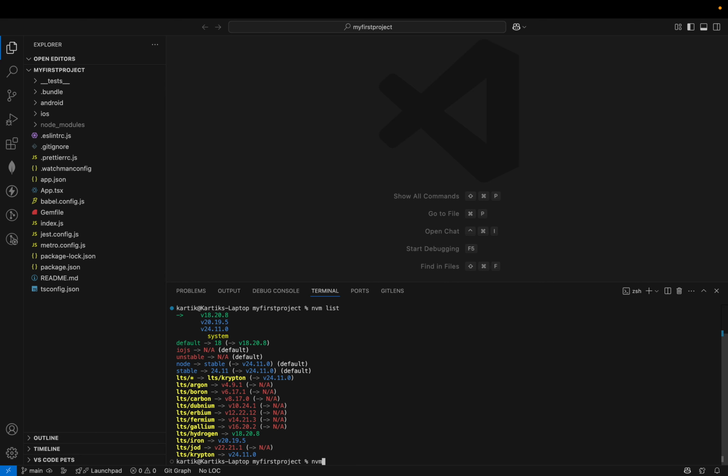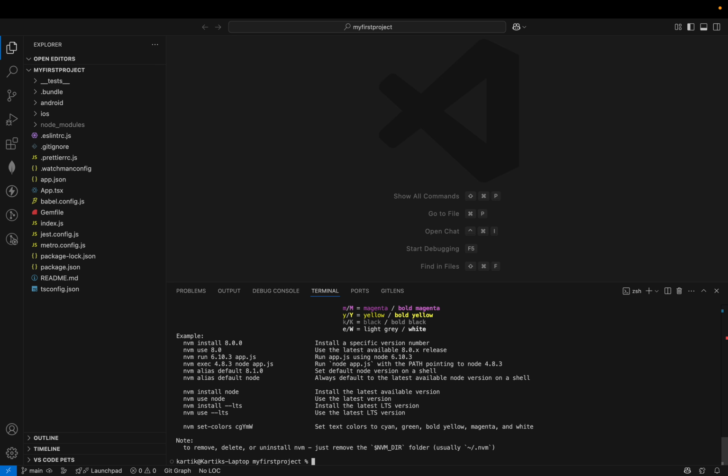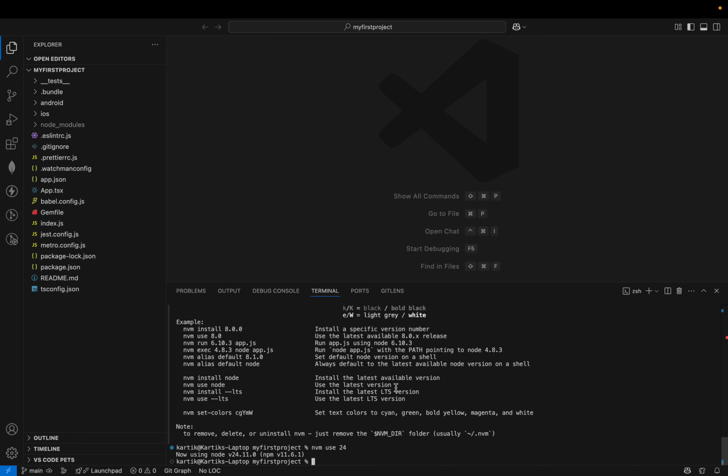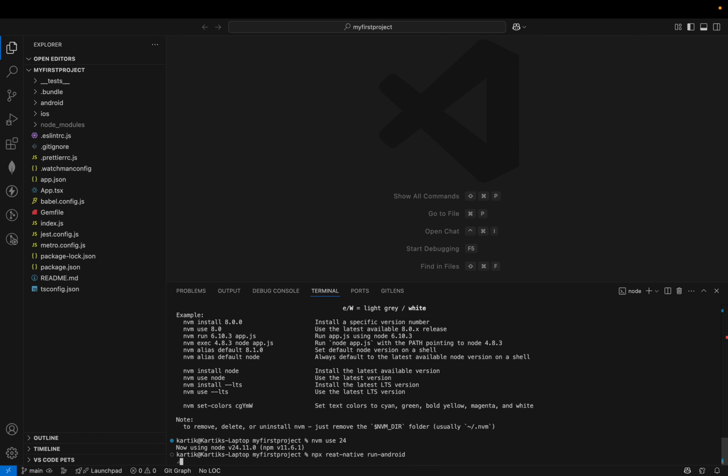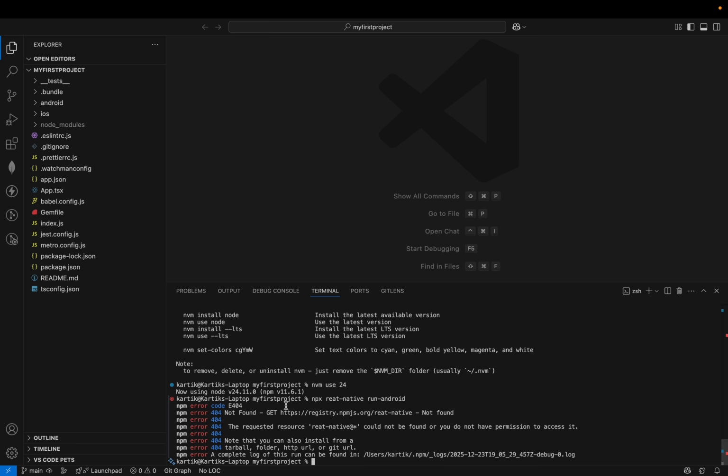So I'm simply changing it with nvm. Which version do we need to use? 24. We need to use 24. Simply the command is nvm use 24. Now we are using this, and now I can simply run this. This is the command, you can just copy paste it. It is a very simple command: npx react-native run-android. So I'm pressing enter.